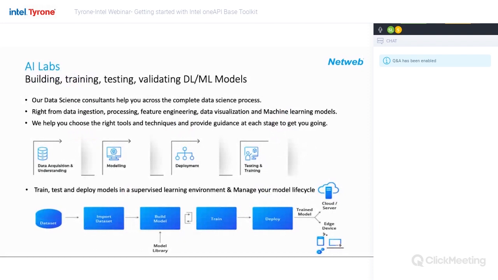On the AI labs, as I was mentioning to you, we manage the complete life cycle of an idea or a project which you might have in your mind, right from data acquisition to modeling, deployment, testing and training, and doing a whole lot of things, including deep learning, machine learning, and whatever. So if any of our customers have any of those requirements and they need our help, we do have a whole gamut of data scientists, analytics, and also big data engineers who can design the entire hardware, software, and all those components for you.